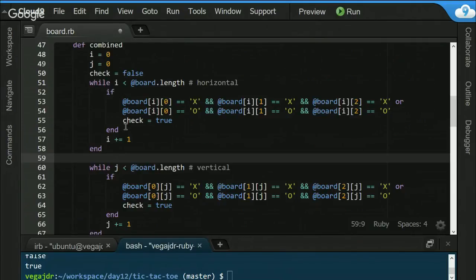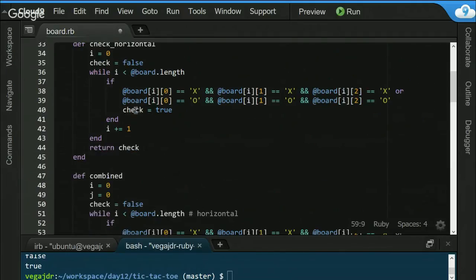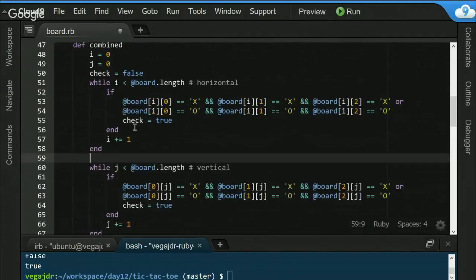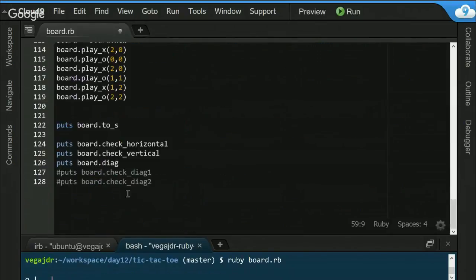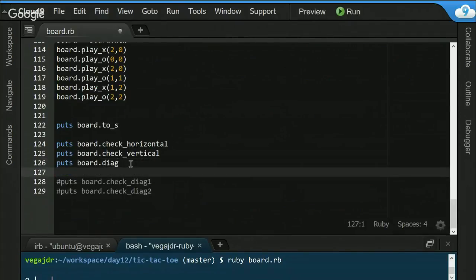Because there's no way you can win by having both a horizontal and a vertical, right? If you think about tic-tac-toe, you can't. Yeah, they'll intersect. So we really only have one return. All right, well, let's give it a shot. I'm going to add that.